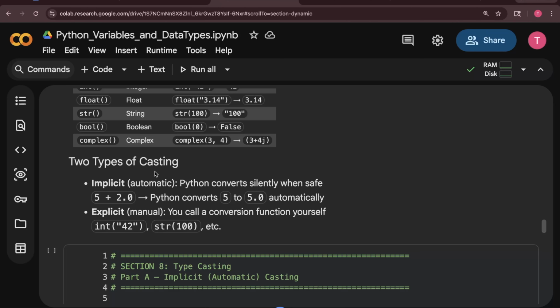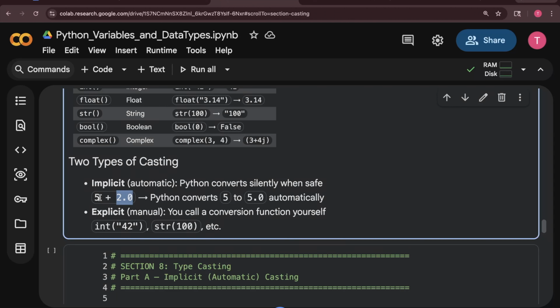So there are two types of typecasting available: implicit and explicit. Implicit means automatic, so Python converts silently when safe. Like 5 plus 2.0, Python converts 5 to 5.0 automatically. Sometimes Python does typecasting automatically when it feels it is safe. So 2.0 is a float and 5 is an integer, but the output is 7, right?